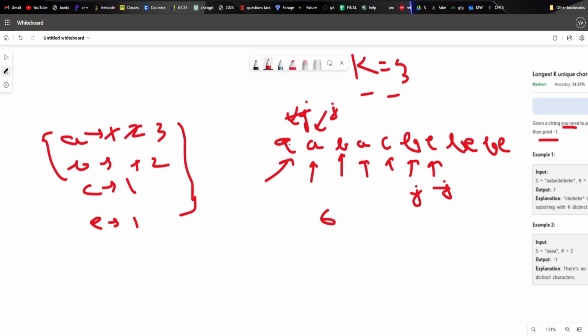So I will decrement it from the hash map, and as I decrement it, the value of a will become 2. Okay, now it will become 2, and I will check if this value at a is 0 or not, because if it is 0, then I will erase it from the hash map. This means that we will contain only 3 unique characters, and we can move further. But here, as you can see, a is actually 2. So what I am going to do, I am just going to decrement it.